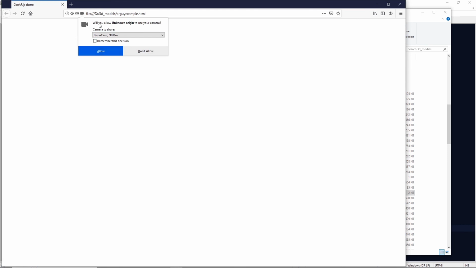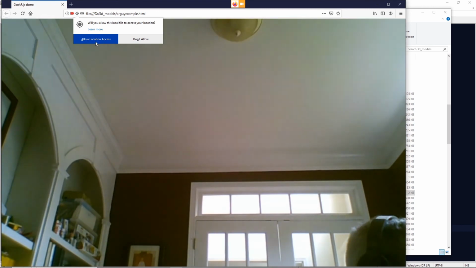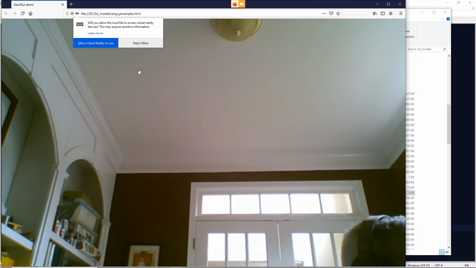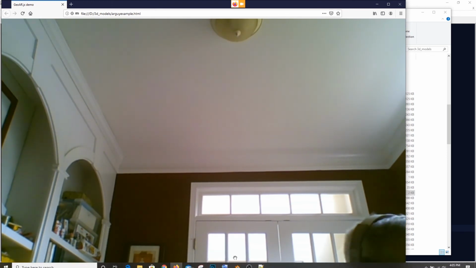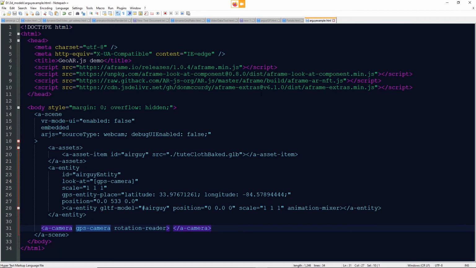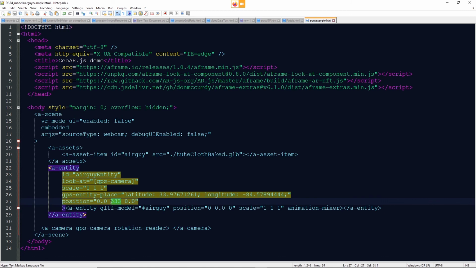It's going to say, okay, use your screen cam. Yep, we do want to use that. So we have the background. We want it to have location access. And we don't care about the virtual reality part for this. So now, there I am in the corner. But it's gone and positioned the guy way up high, that 533 meters. So let's just bring him back down so you can actually see him. Turn that down to 0 for now.